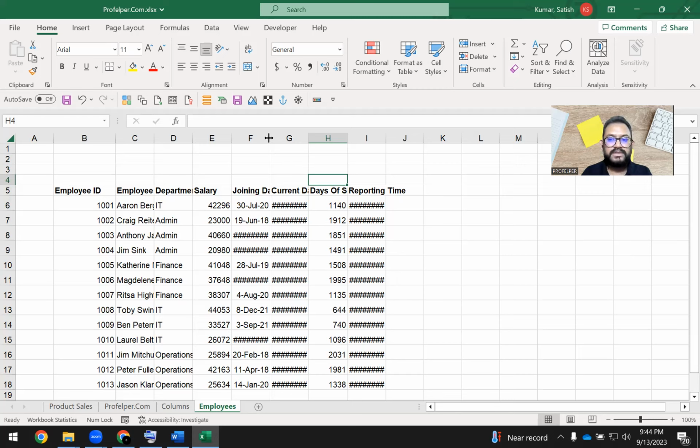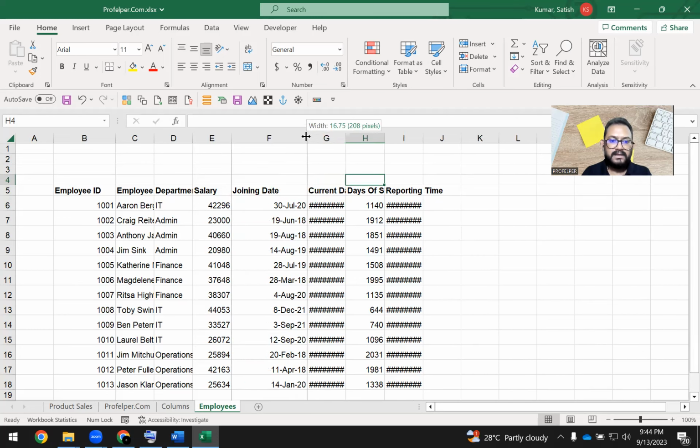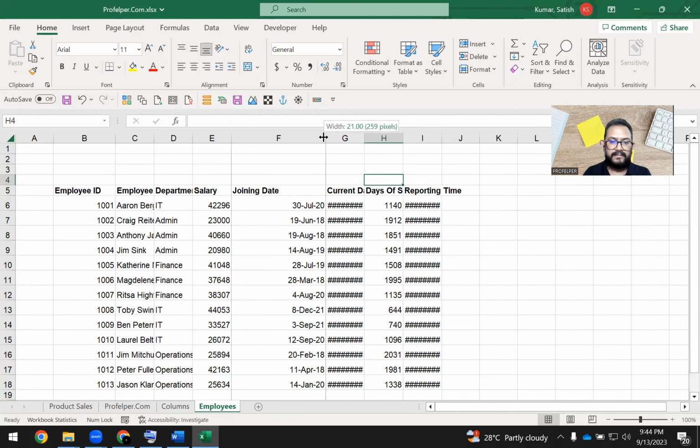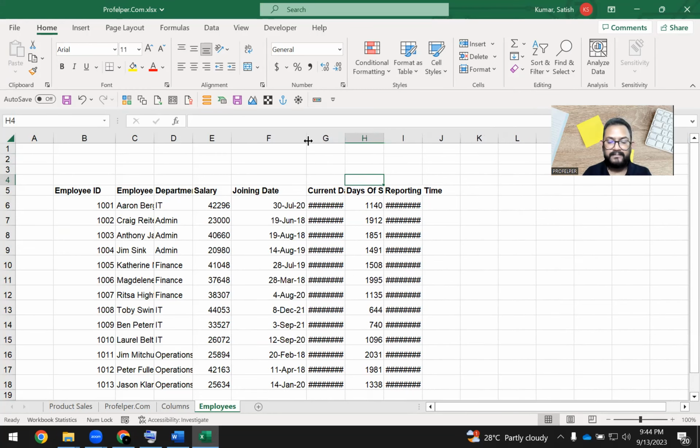So what you need to do is keep the mouse button pressed and drag it to the right. See what happens. What is happening? The size of the column is getting increased, right? So this is how you can increase or decrease the size of a column, right?